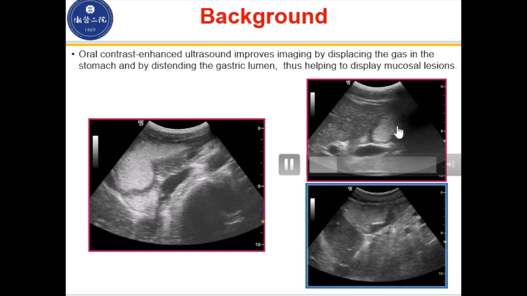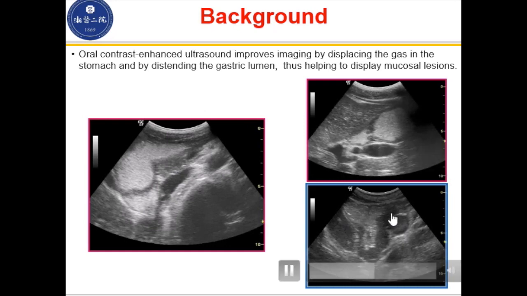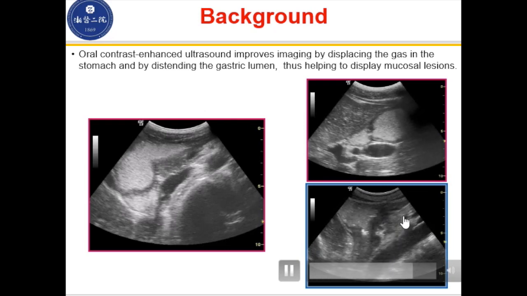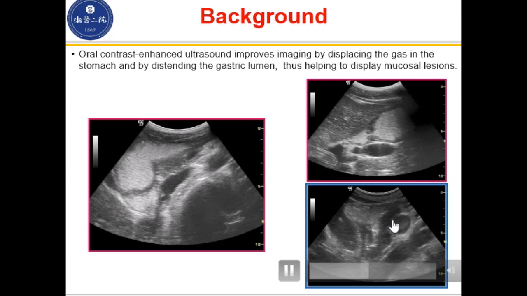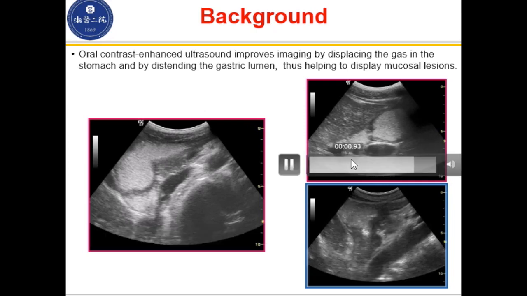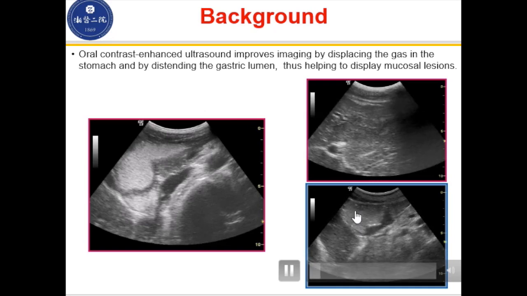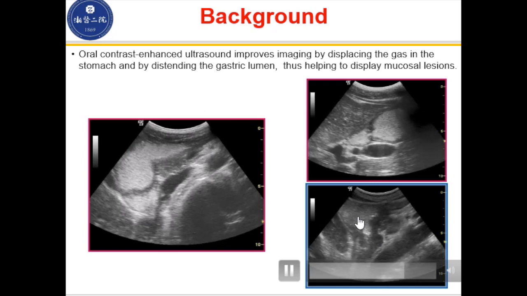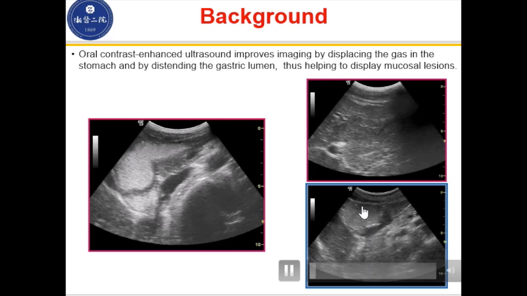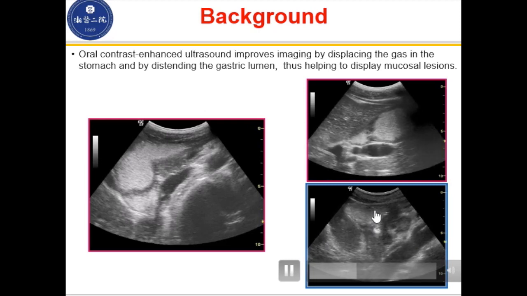And now let's look at here. This is the duodenal bulb, and also the layers can be displayed, and the lymph node also can be detected using these methods. However, we can find the lumen of the stomach can be isoechogenic with the acoustic windows.